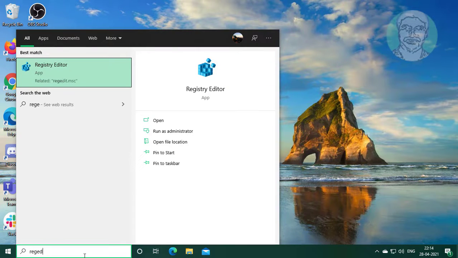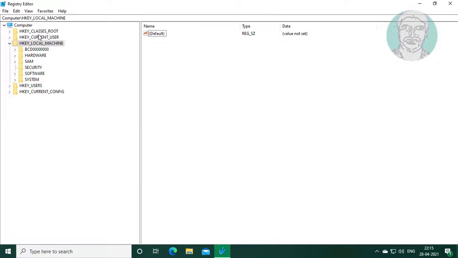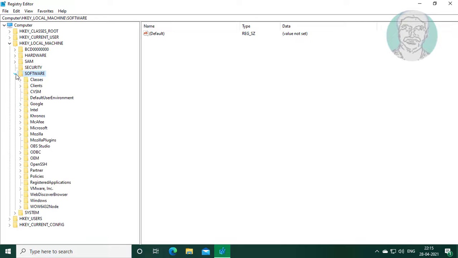Type regedit in the Windows search bar. Right-click and Run as administrator. Click and expand HKEY_LOCAL_MACHINE. Click and expand Software.